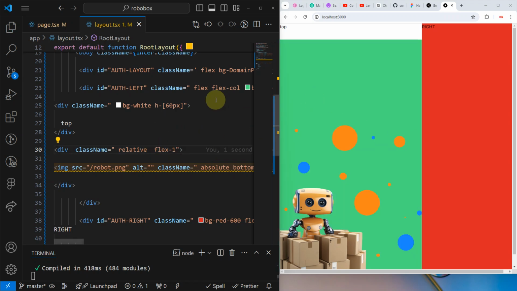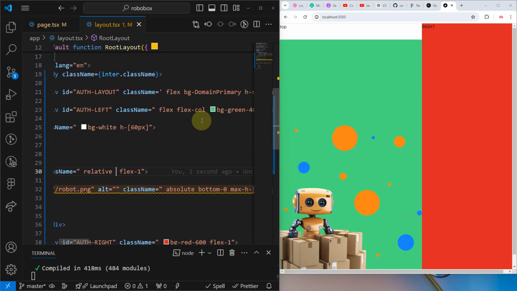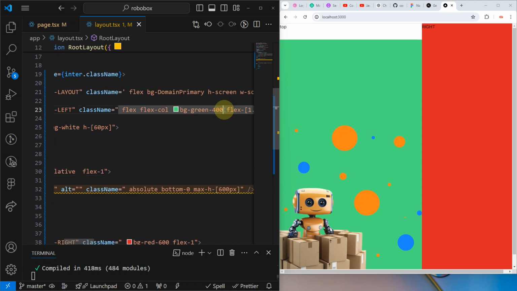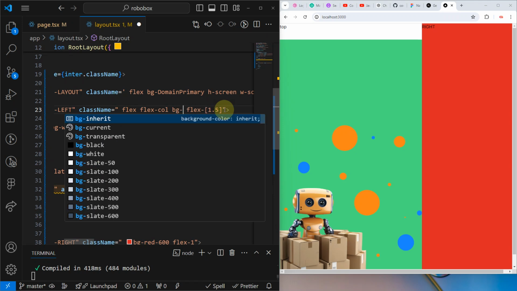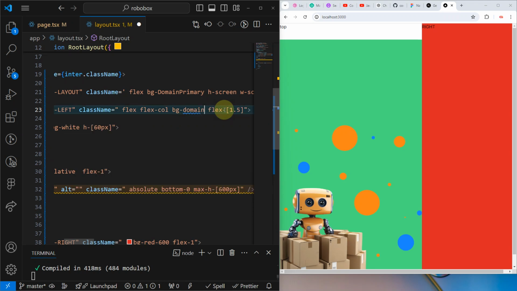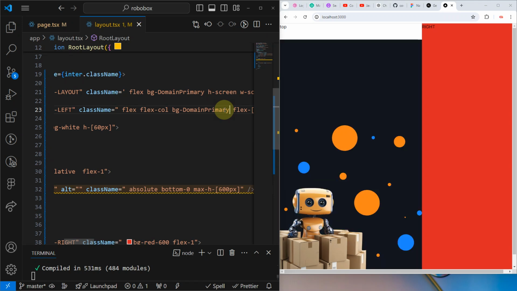Okay, so that we can get that green background. Even on that green background, we don't really want it. We want the domain primary. Okay, bg domain primary. Dash, no, I think it's capital letter D, Domain primary. Okay, as you can see, this is the domain primary.